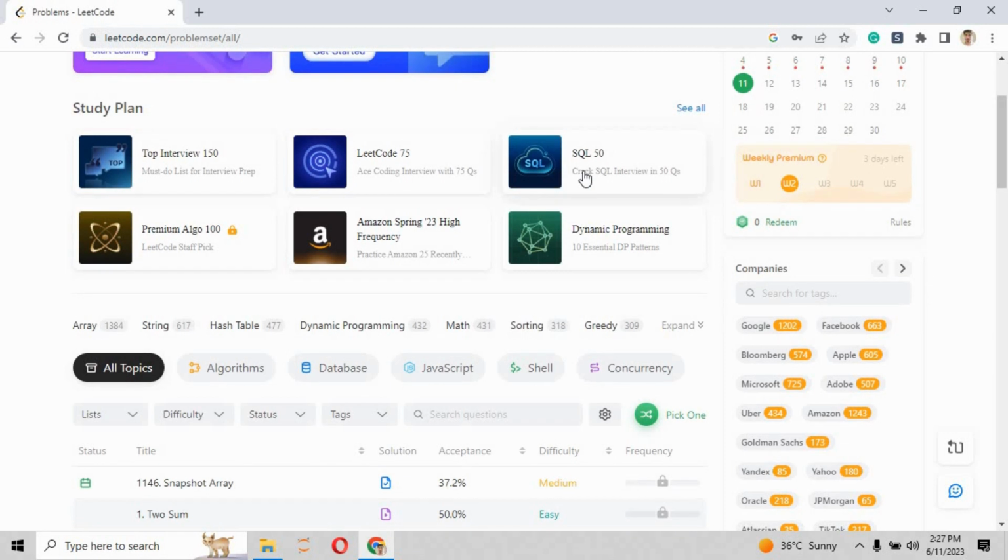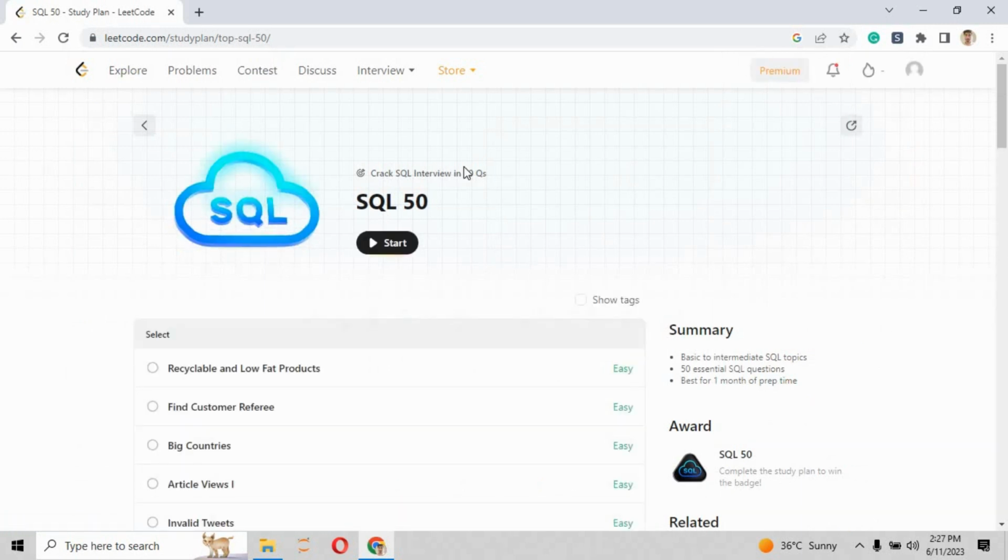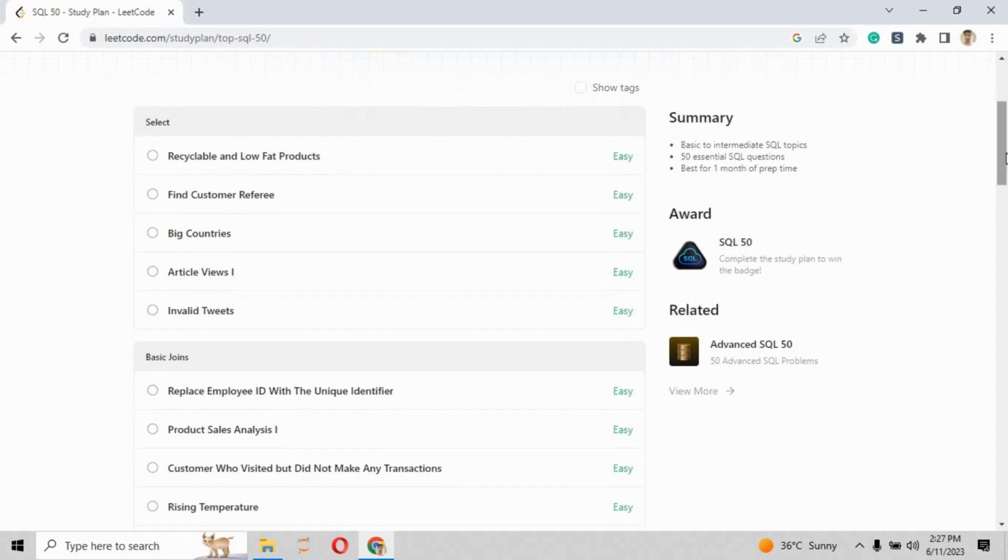SQL 50 is our challenging task and agenda to solve for the preparation of SQL before our placement. So just go on to SQL 50, crack 50 SQL interview questions, right? Basically this is the basic to intermediate SQL topics, 50 essential SQL questions and best for 1 month of preparation time. So this is the playlist we are creating to crack the SQL problems.